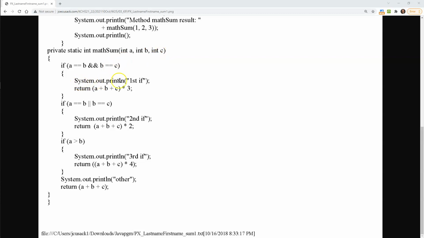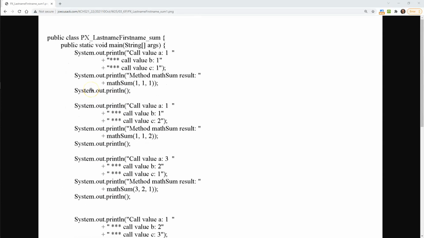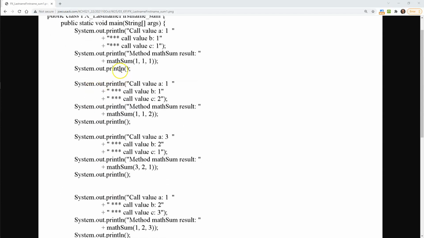So then I'm going to print out the statement first if. Then I'm going to calculate, I'm going to say return a plus b plus c. So that'd be 1 plus 1 plus 1 times 3, which gives me a 9. So my first call is going to send back a value of 9. So it won't go any further. Once you hit a return, you go back. Then I print a blank line.